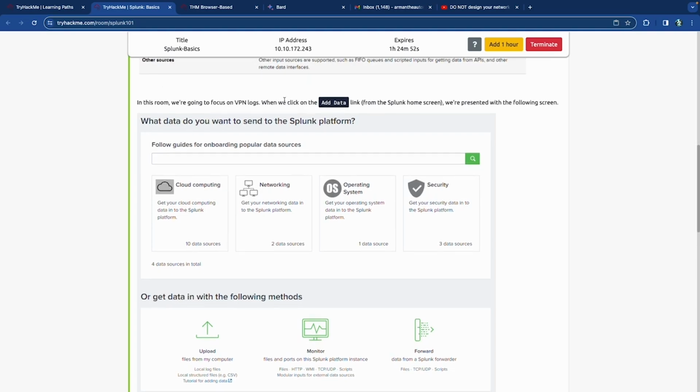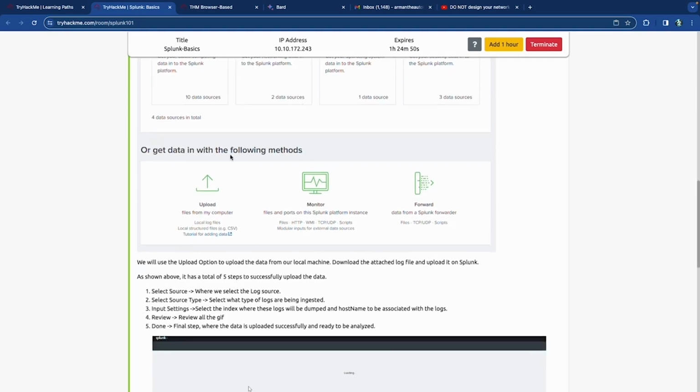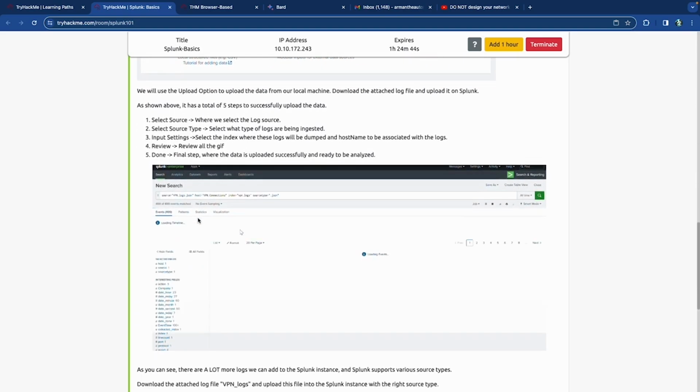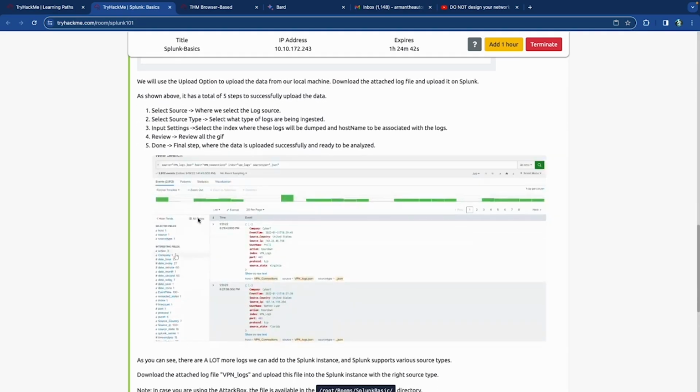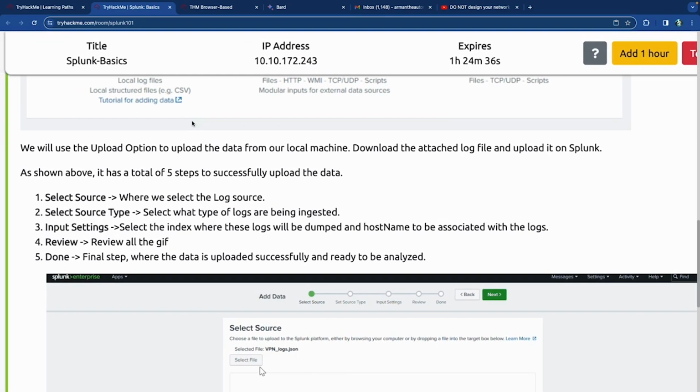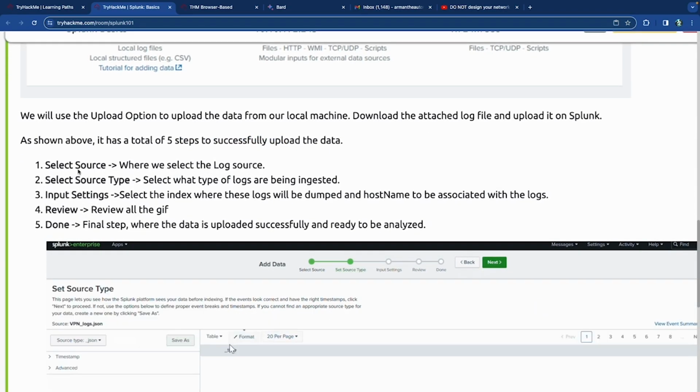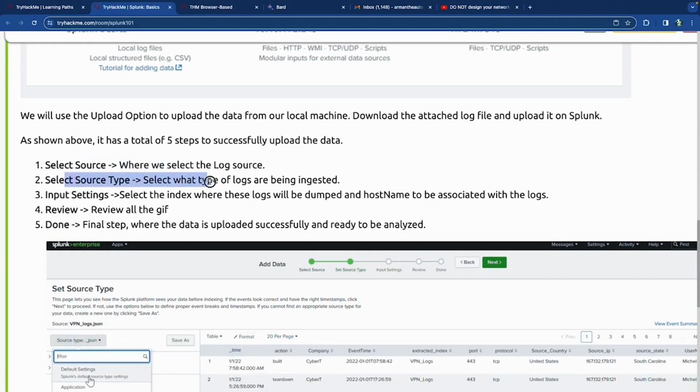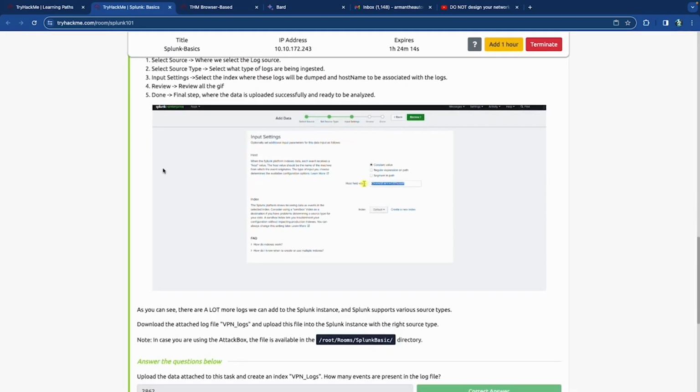What we are going to do is we're going to do add data, and we're going to drop a file from the desktop of our attack box into it, and then from there we're going to kind of create this little series of logs that we're going to be searching through. And then so it says, you get a total of 5 steps to upload the data. You have the source, where we select the actual log, the source type, and it will be what type of logs that we're going to be ingesting, and you'll see what that means. The input settings, the index where the logs are going to be dumped, and host name to be associated with them, and then review, and then done. And you'll be able to actually search through everything and run it.